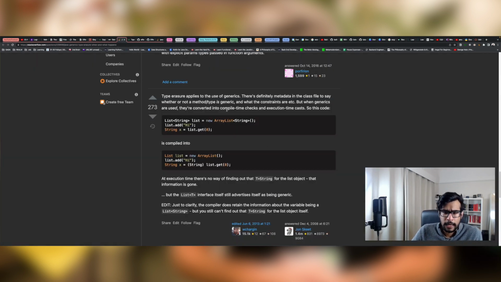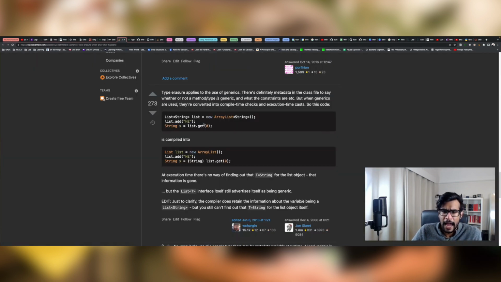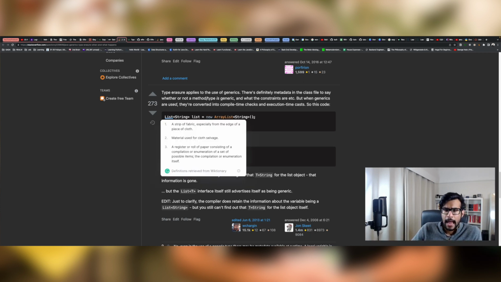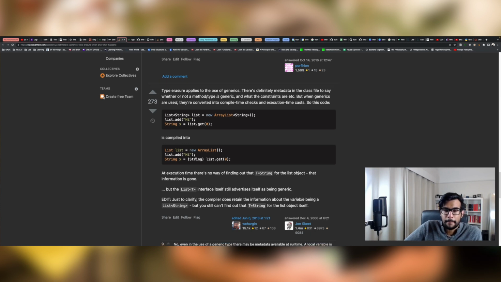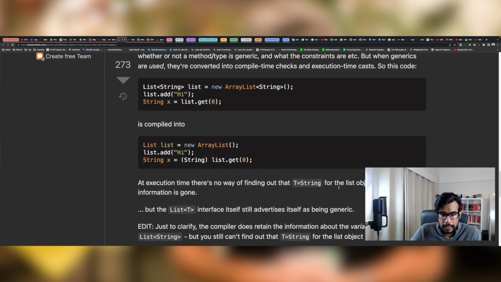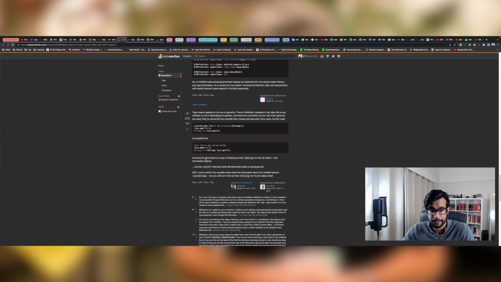The Stack Overflow answer explains it this way. We have the list interface and the ArrayList class. It's a generic type, where the type parameter we are passing is a string, and then we're just adding it and getting it. But at the bytecode level, it really compiles like this. It does do the casting for us. This is not required for us to do because we're using generics, and type erasure allows this.